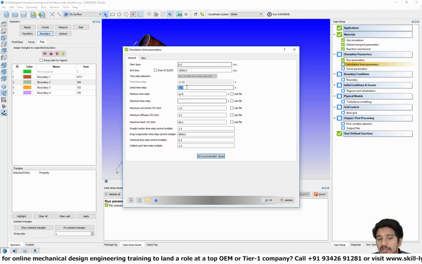Okay, so if your initial conditions, boundary conditions and mesh are good, then the time step is going to increase automatically. So don't worry about starting from a lower value. With respect to maximum time step, I typically give it as 1 second. Usually it never gets there.